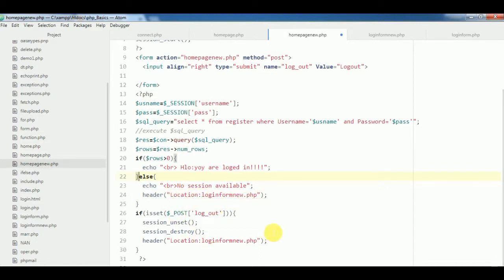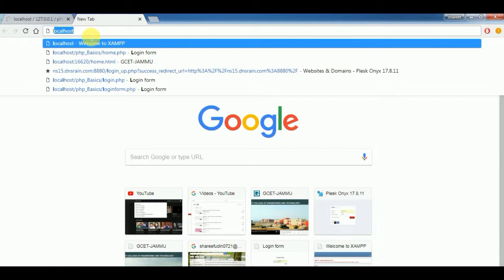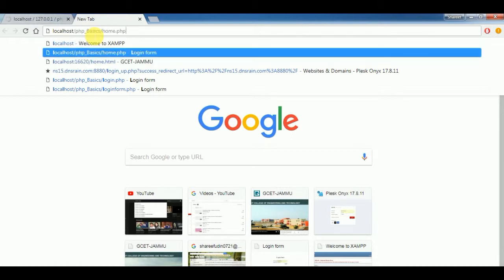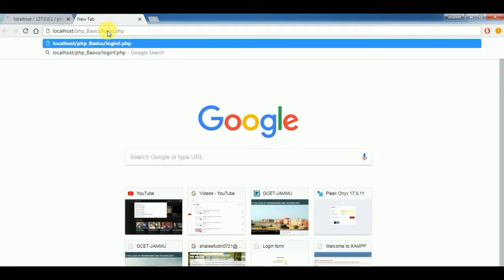When the user clicks on this logout button, session will be destroyed and it will be redirected to this login form new. So let us check this on browser, and localhost, and in here what we have to provide login form new.